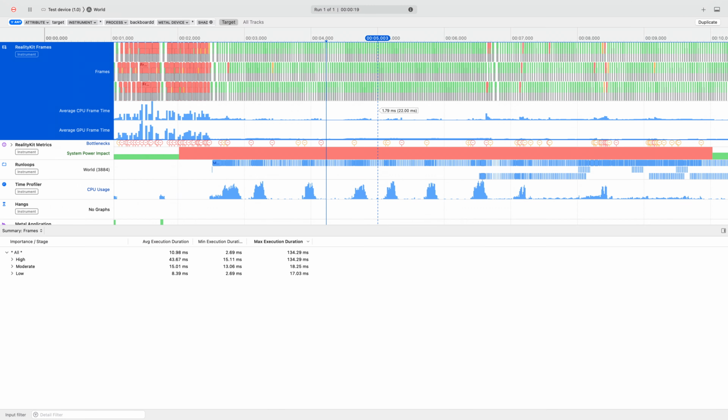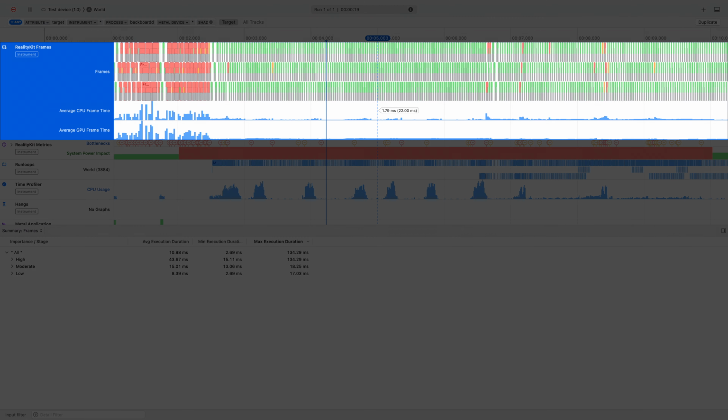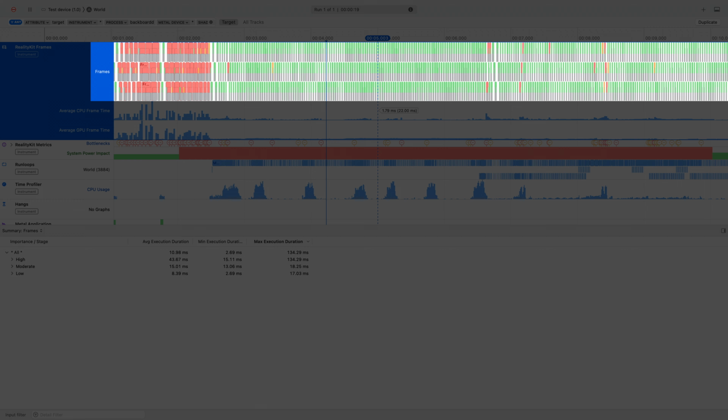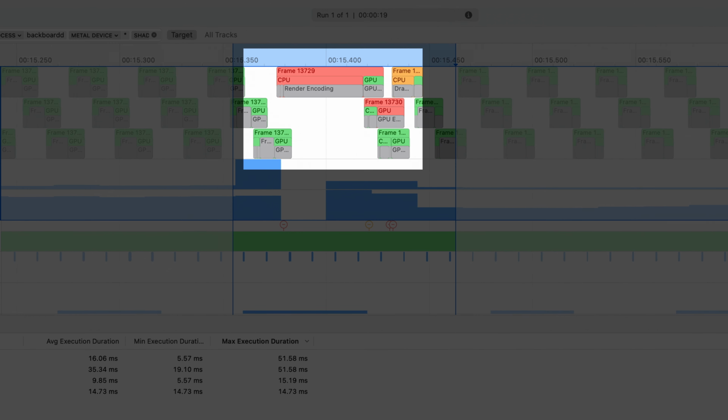The RealityKit Trace template contains several instruments. The first instrument you'll want to look at is the RealityKit Frames instrument. This instrument tracks each frame being rendered by the device. You can zoom in on these frames to check how long each frame took to render. With this, you can check how long each stage of the frame took to render. This gives you a high-level idea of what portion of the render pipeline could be causing performance problems.